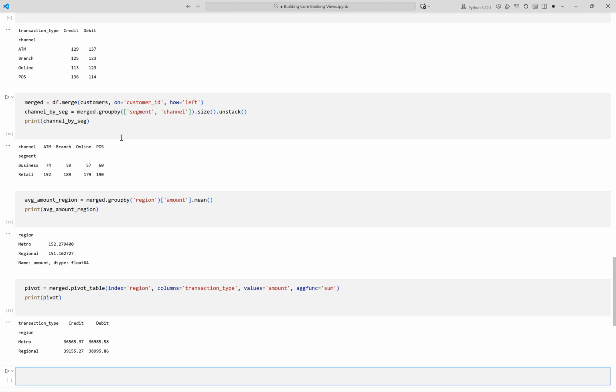Can you extend this idea to show flow by both segment and region? Where would a branch manager focus next?